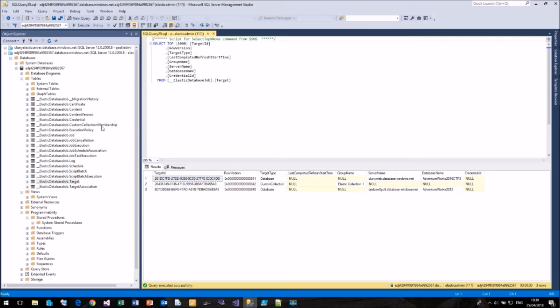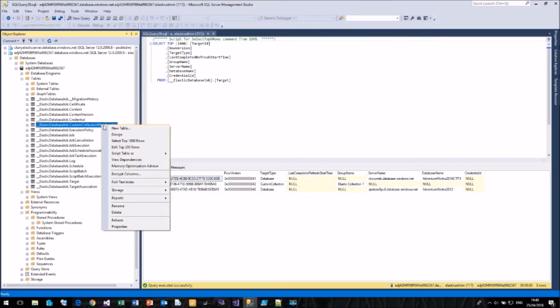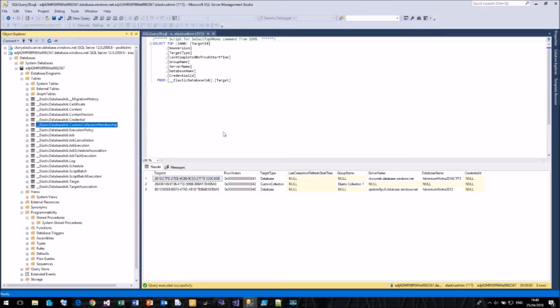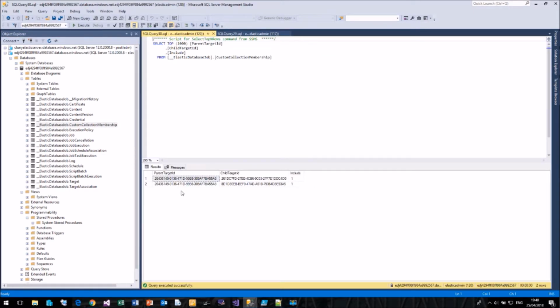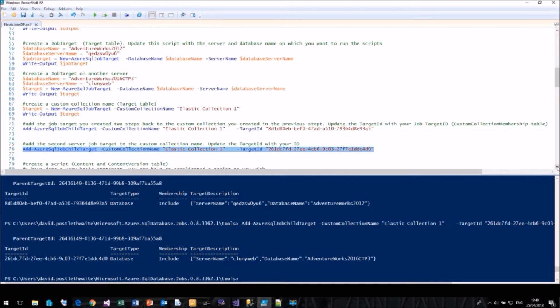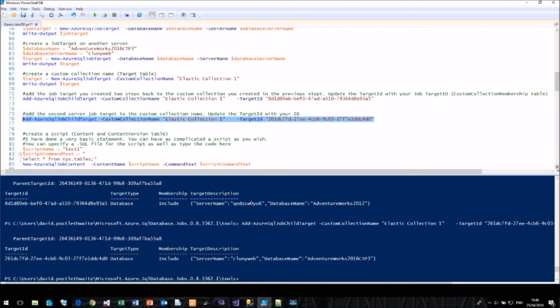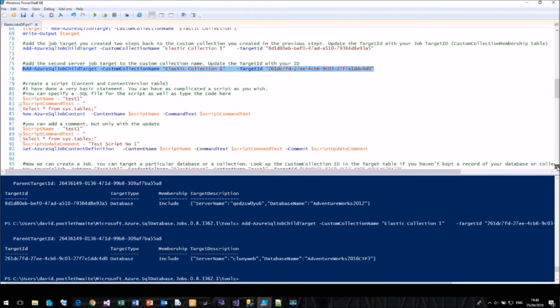And if we look in the custom collection membership table, we can see the relationship between the parent and the target IDs, which is where a view would have been handy to have been able to compare that. So we've now created our targets where we want to run our scripts. The next stage is to actually create a script.